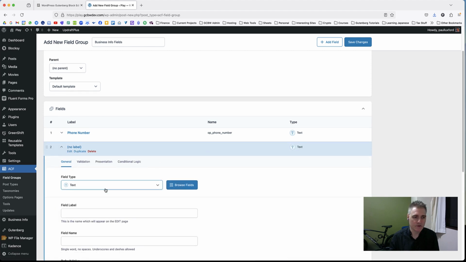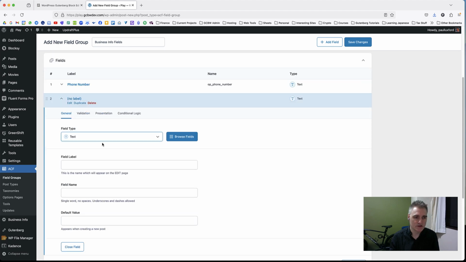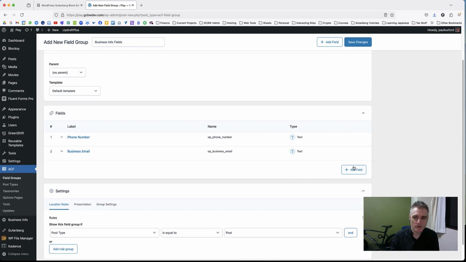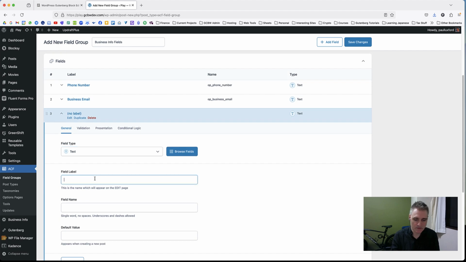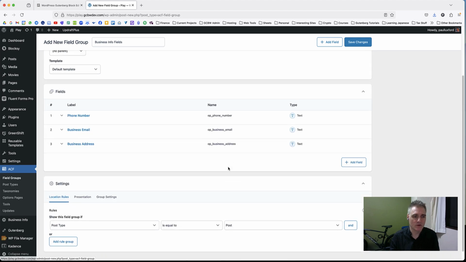Okay, so we're going to add another field here. Let's just go text on this one as well. This one's going to be business email, so this is the business email address. Again, I'm going to put OP underscore business email. I'm just going to go through this really quickly. This is going to be business address, if they're a physical store or a physical place. So again, I put OP. OP stands for option page, if you're not aware of that.